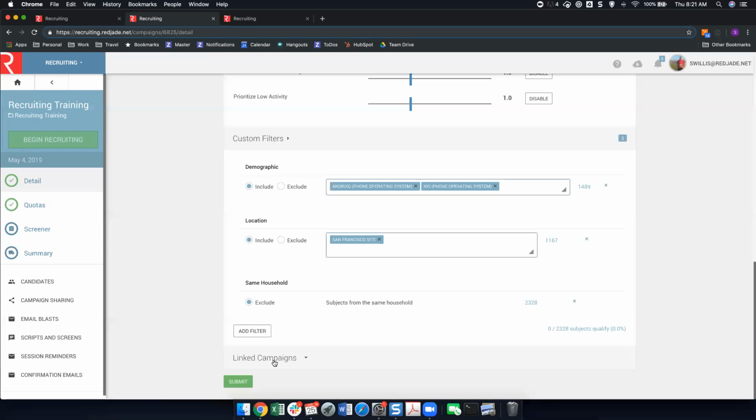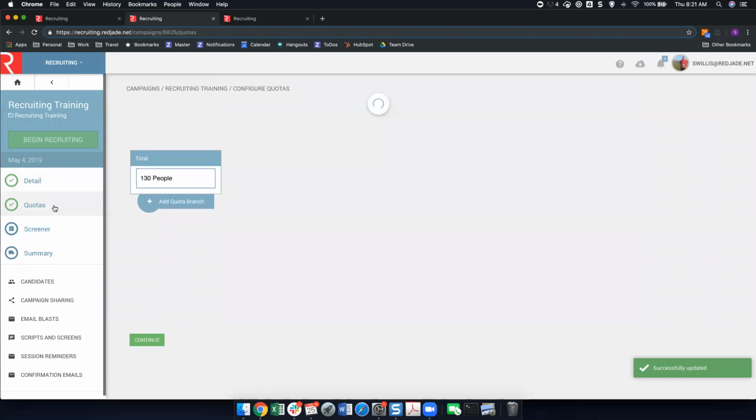This linked campaigns allows you to link two campaigns together. So in my focus group example, you could link an email recruit followed by a phone recruit, and that allows the demographics that you collect from the email to automatically pull through. Okay, so we submit that, and now we go to our quotas.